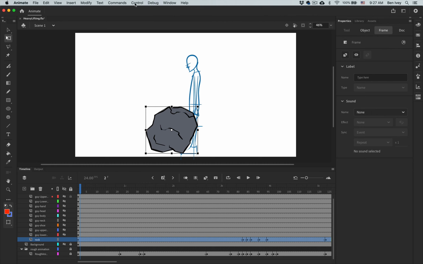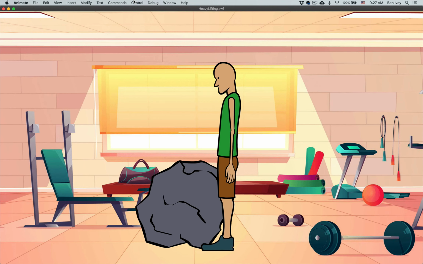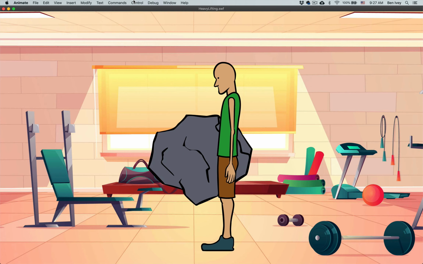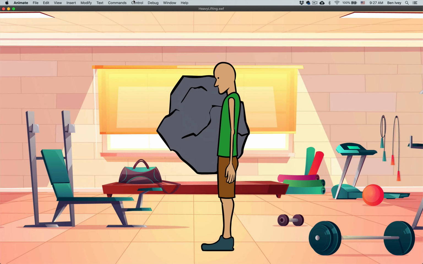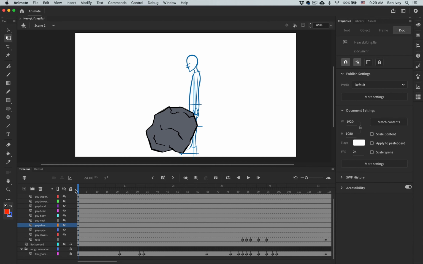And even if you wanted to test this, you can go to Control and Test, and you should be able to see the rock being moved into place. Now keep in mind, the person won't move. Instead, you're just going to see this rock kind of lifting into place and being roughed out from here. With this done, now let's go in and add the appropriate motion tweens in between each of these keyframes.